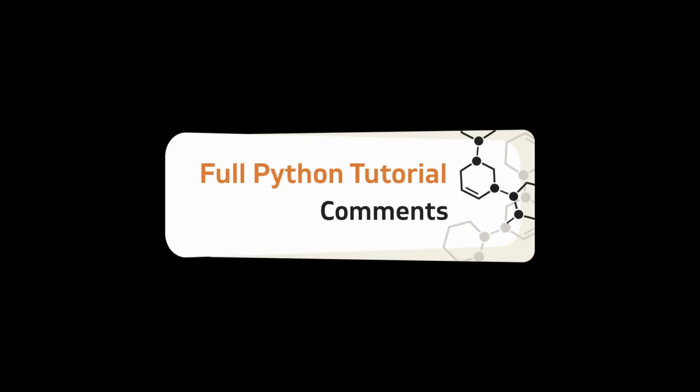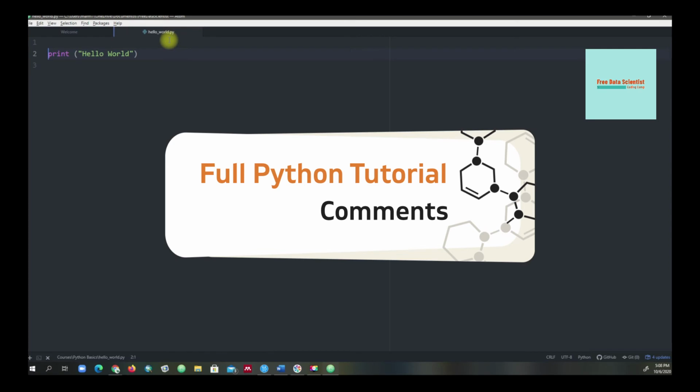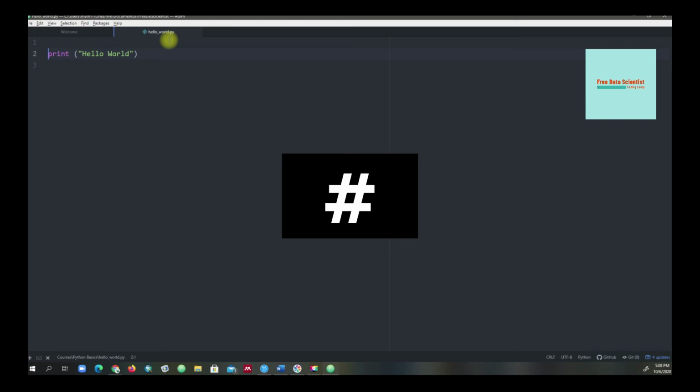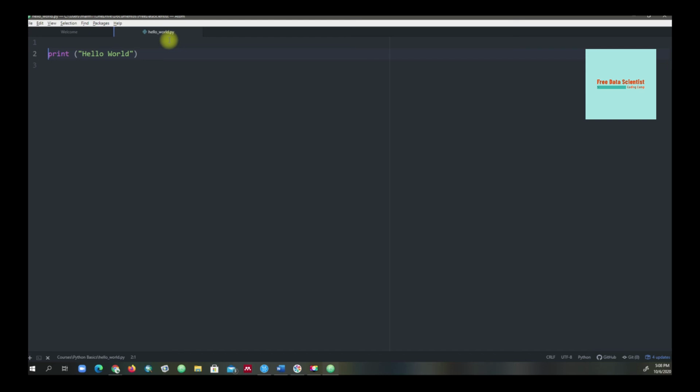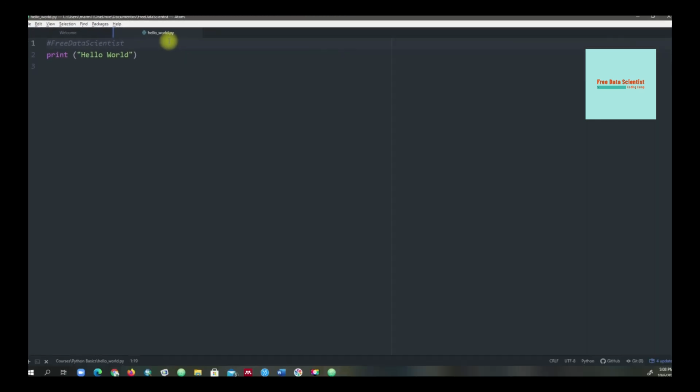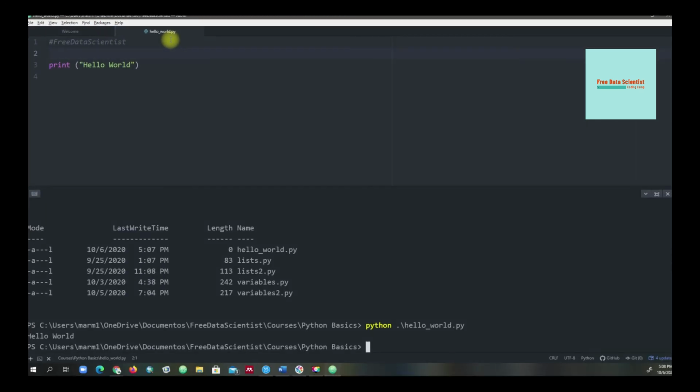In this last section, we will cover the commenting part in Python. Every programming language, when more complicated, should be documented or commented. In Python, the comments are made with the hashtag symbol. This is really helpful and useful when our code gets more complicated. In our previous examples, we have just written lines of code, therefore we have now to comment it. We will start commenting out the script with our hashtag and afterwards Free Data Scientist. As you can imagine, everything after the hashtag symbol will be ignored when you run a program. Therefore, this line will be ignored.